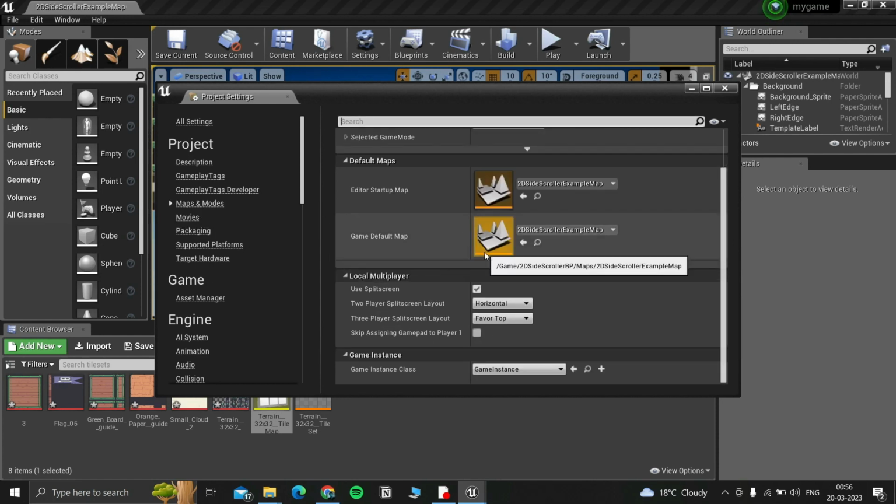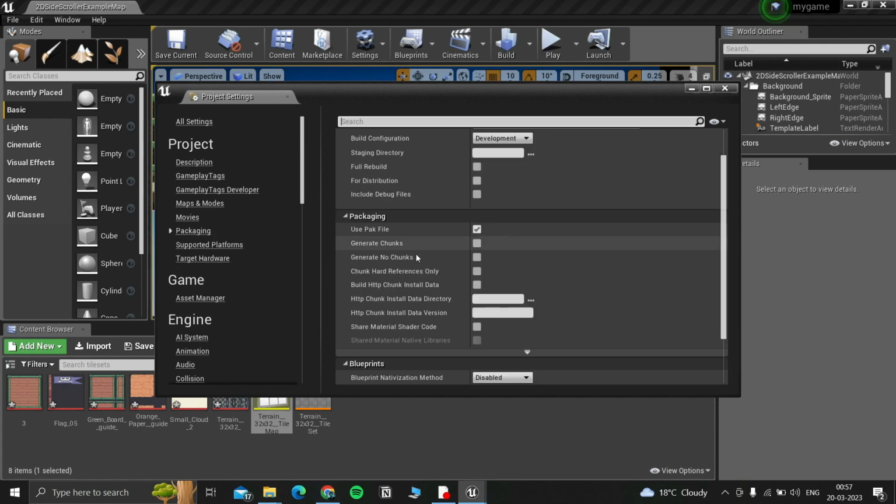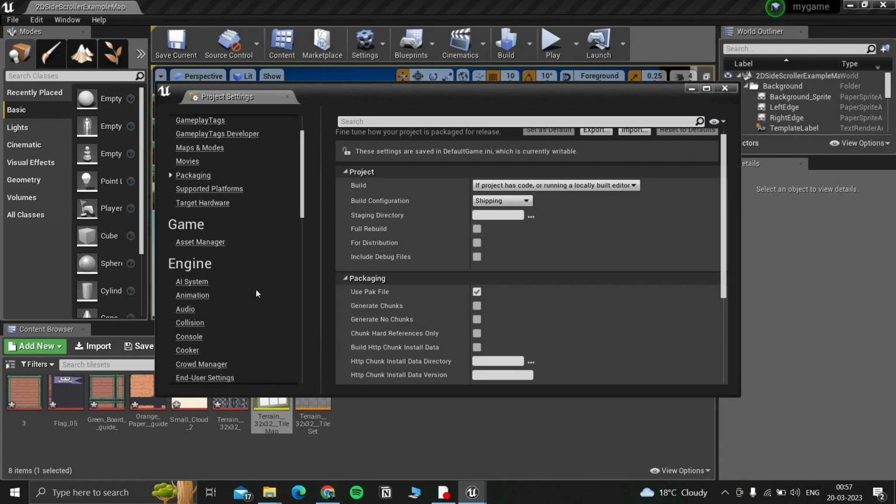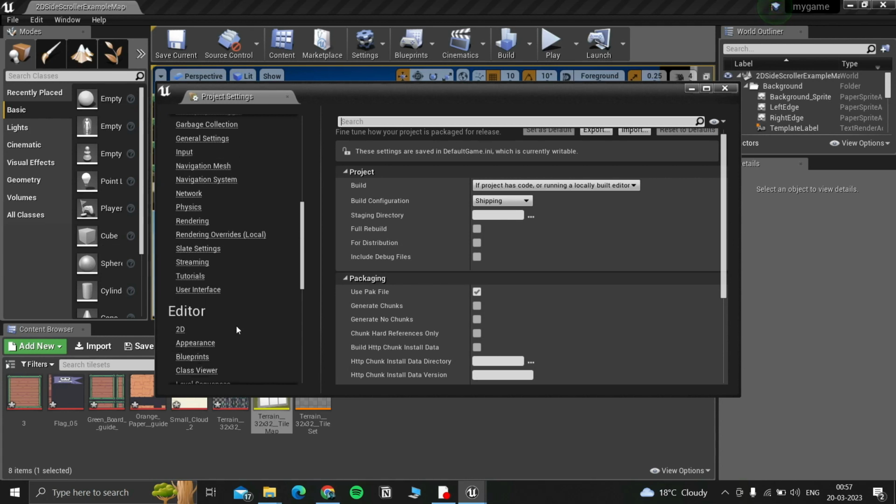Now going to maps and modes. Now go to packaging. We wish to use pack files. Pack files consist of all the packages and the setup of our game that we developed, and in the project tab we'll select the shipping menu to provide the shipping configuration. Shipping configuration is basically a beta development stage of our game.